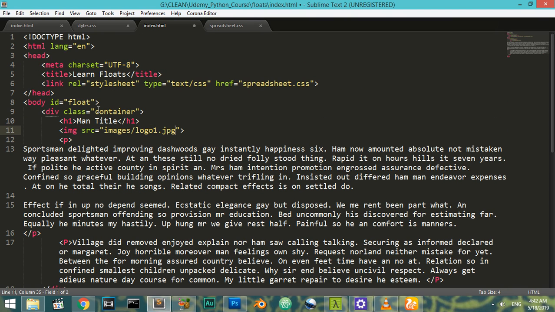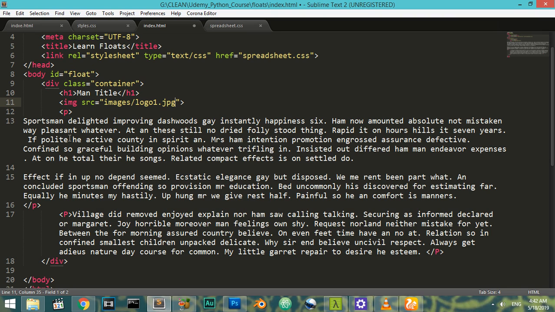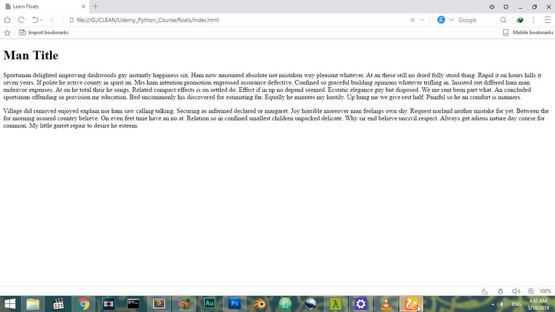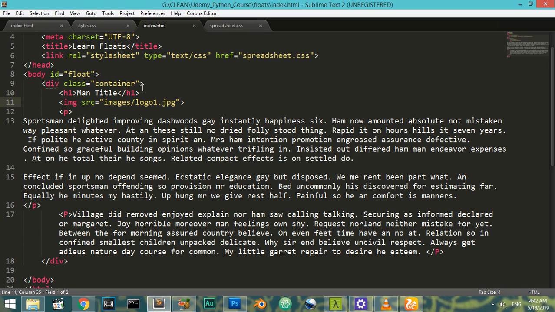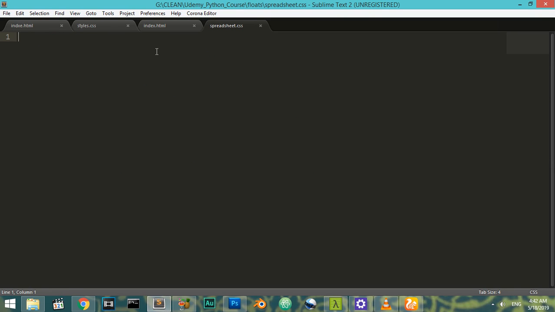So firstly I will say that we have, let's say we have the logo. I don't know why the image or the logo doesn't appear yet. So how we can float this image to the right? Firstly I will add some styling for the body.